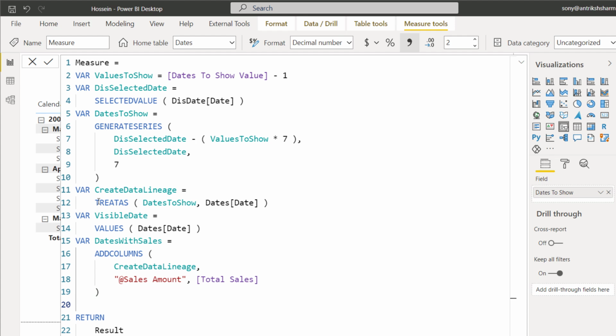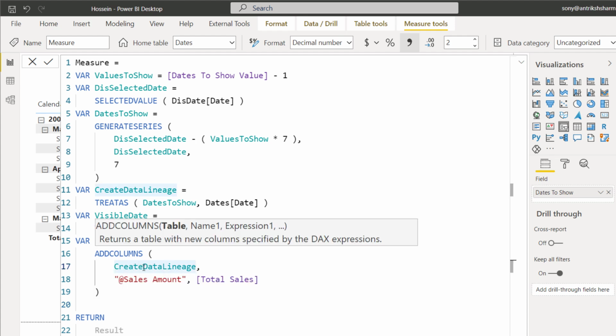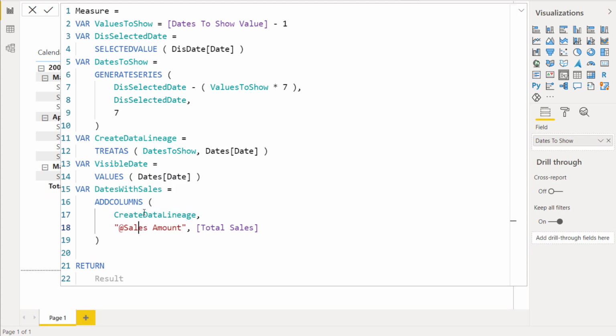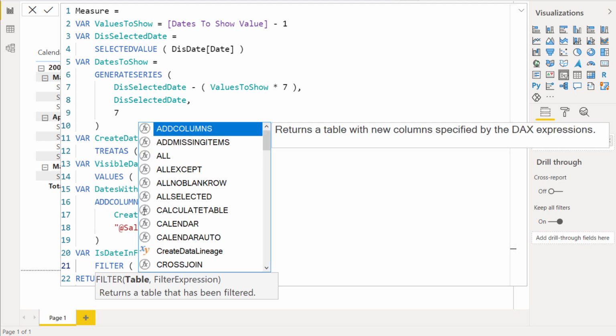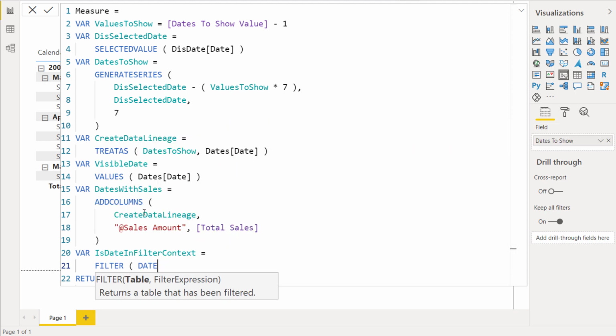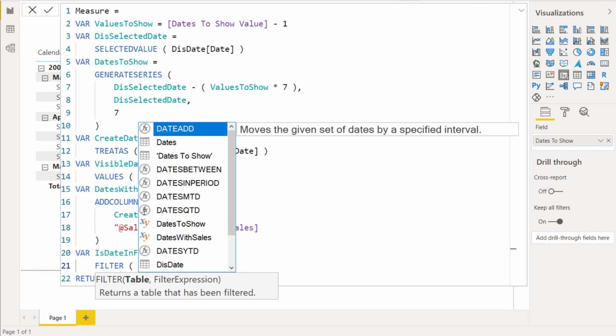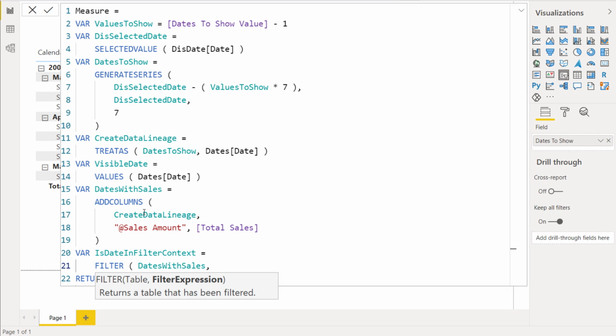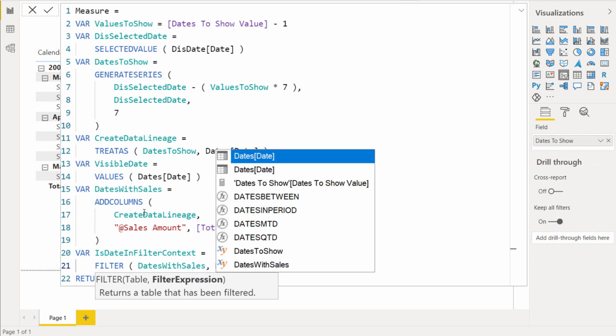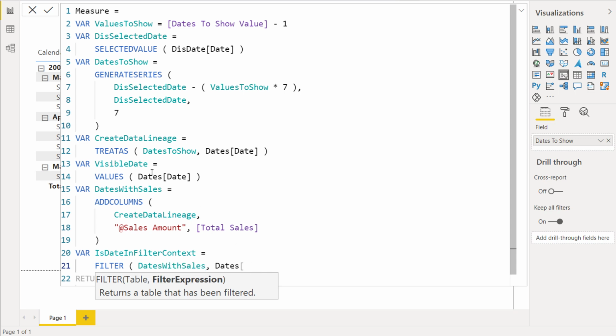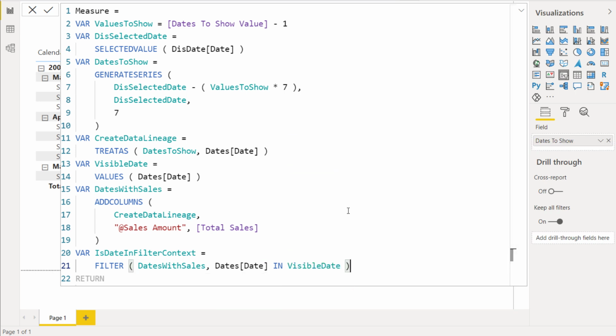And the next variable would check all those dates that are stored in the ADDCOLUMNS variable, are they actually included in the filter context or not. So I can write var is date in filter context. You can name it any way you want. So I can write FILTER, and I need to access the table that I've already created, so it would be dates with sales, and from this table I need to check whether the date contained in the dates with sales table is included in the visible dates variable. So I can write date IN visible dates.